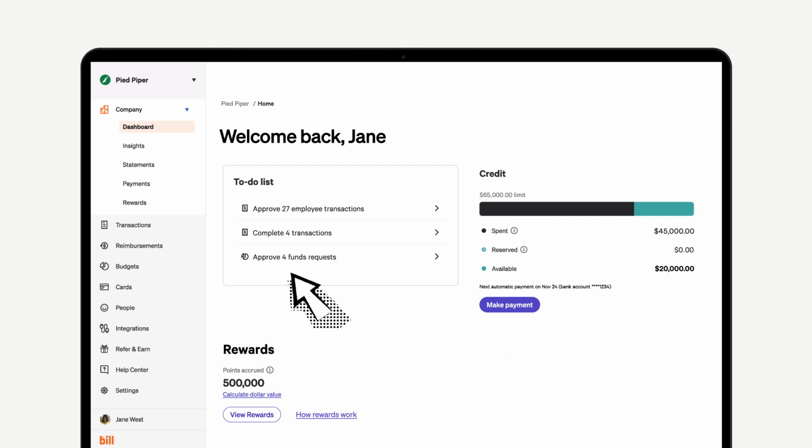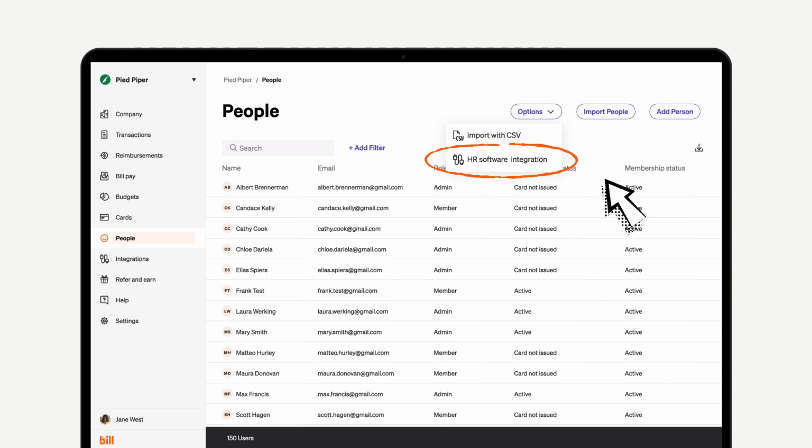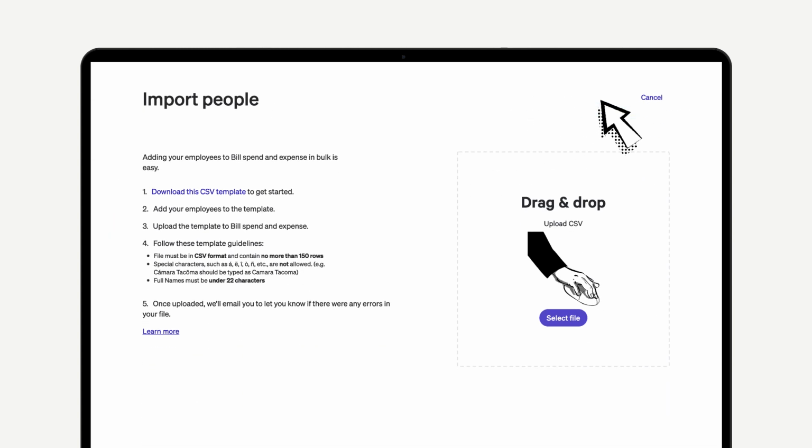When you start off with our solution, you'll want to add people. You can do this one of two easy ways. If your company uses an HR system, you can connect it to your Bill, Spend, and Expense account and quickly select all of the people from your HR system that you want to add. If you don't have an HR system to connect, you can import people via a CSV file containing their information. You can download the template file for this in the People page. From there, simply fill out all the necessary fields, upload it, and everybody in the file will be imported.